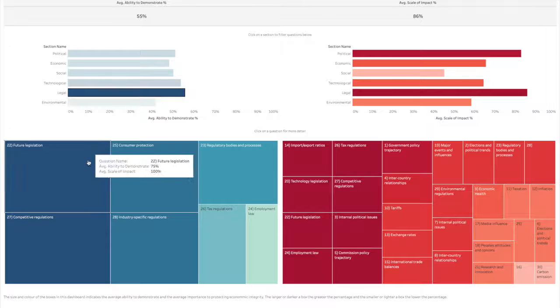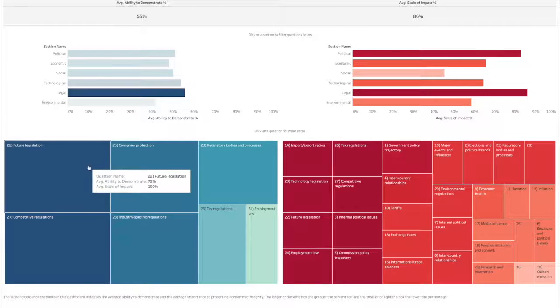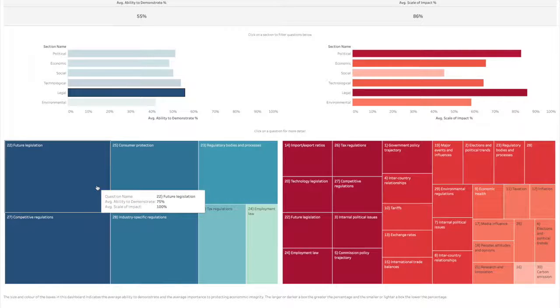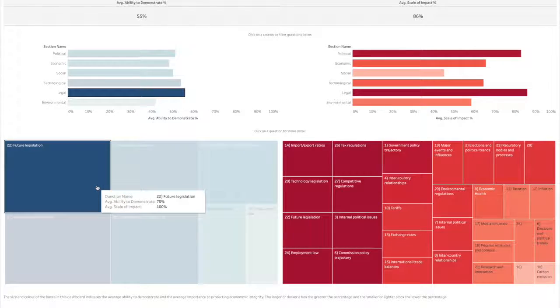The size and the color of the boxes is determined by the percentage. The larger the percentage, the larger and darker the box. If we drill down through a question, it shows all the details pertinent to it.